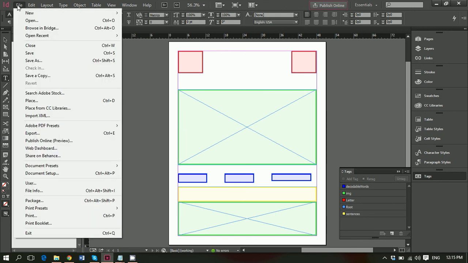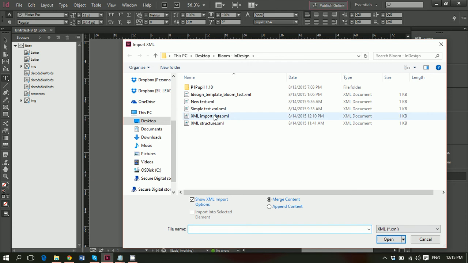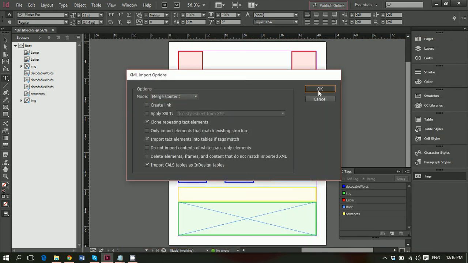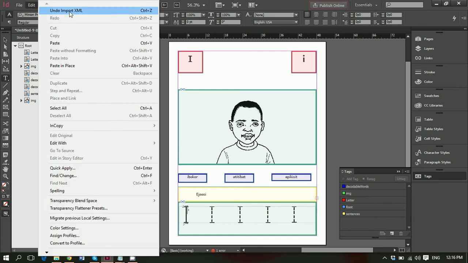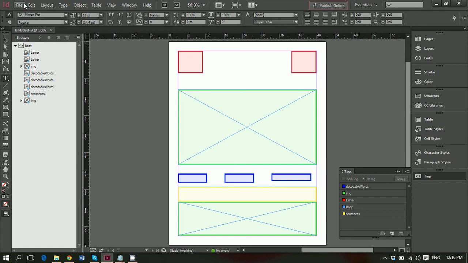With this file, if I import XML into the file, it places all the elements according to the tags that came in and where those tags were associated on the page. I'm going to undo that import so we're back to an empty document and do it again.